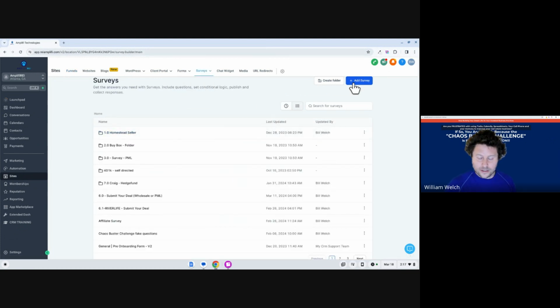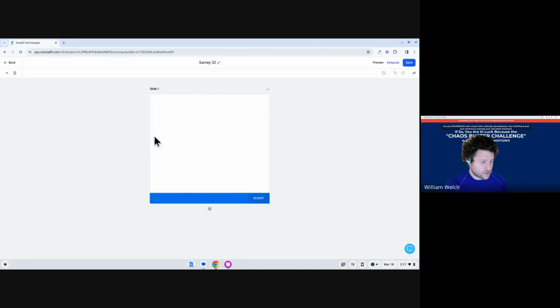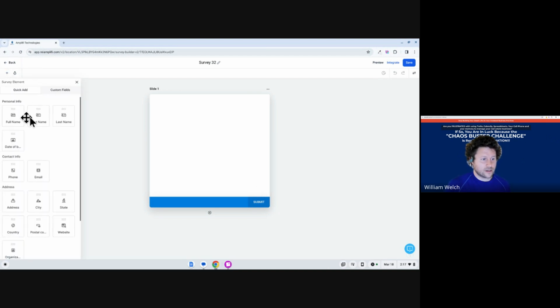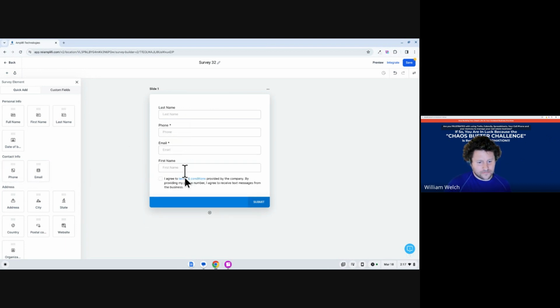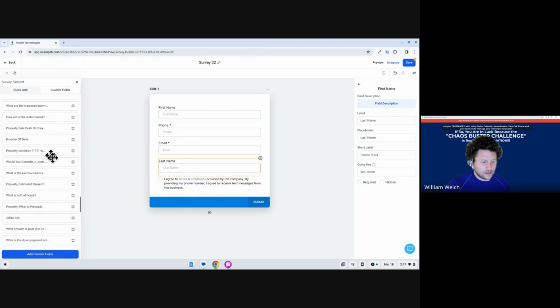So say you wanted to have someone fill out a survey that was their buy box, for example, what type of property they're buying, where, what, all those great questions. We would create a form or a survey. They're two different things, similar. And we could add first name, last name, phone number, email, and you can rearrange these things. And then you can add your custom field in here as well.